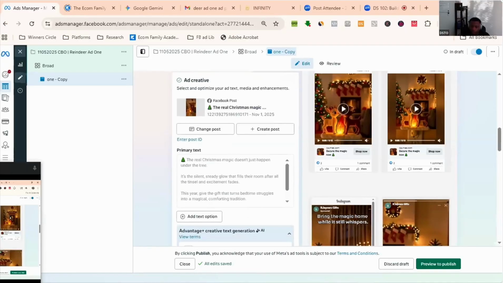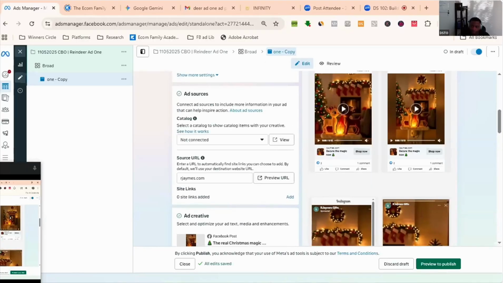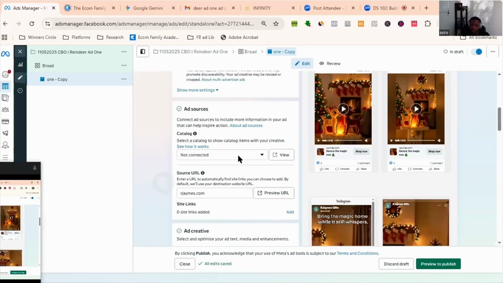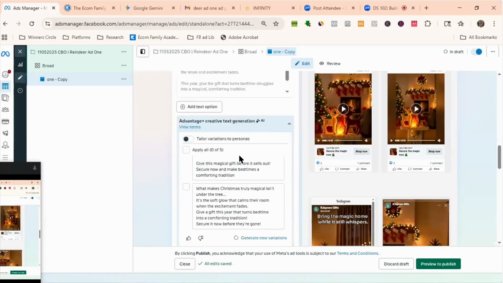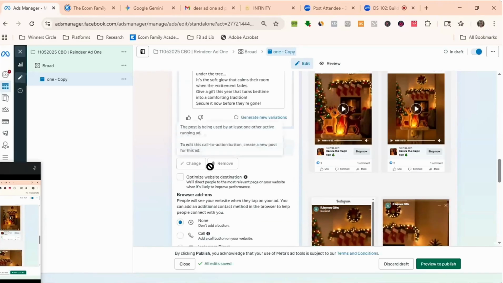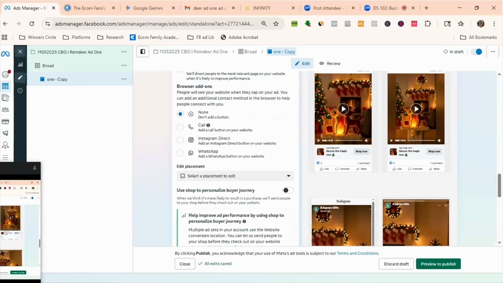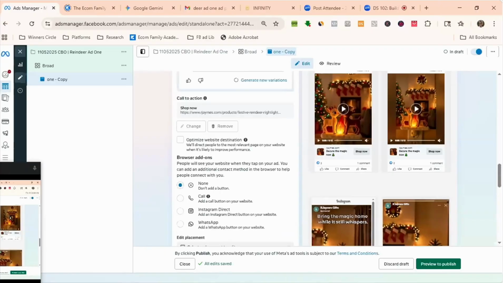I know it looks a little confusing because that does say your regular website, like .com. But as long as that shop now button is linked to your product page, you'll be good to go. Down here it is. I guess you could change it or remove it, but that should seem to be fine.